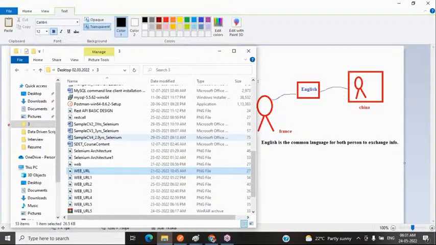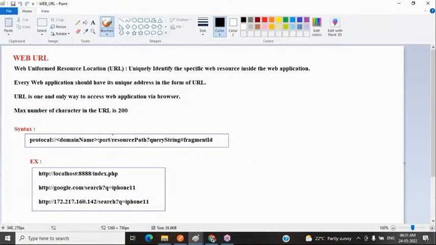Observe the syntax here. What is this? The protocol is giving the syntax. After the protocol, it should be the domain name. If you're using the port number, next comes the port number. If you're using the resource path, next after the port comes the resource path. If you're using the query string, you can use it after the resource path.